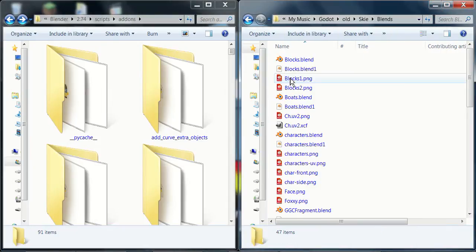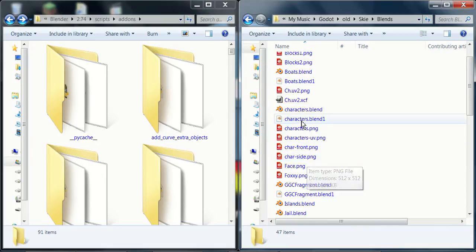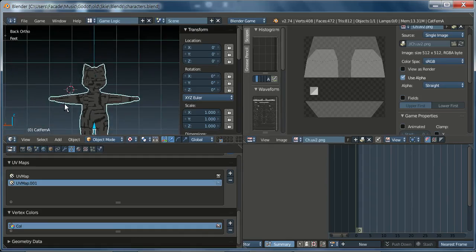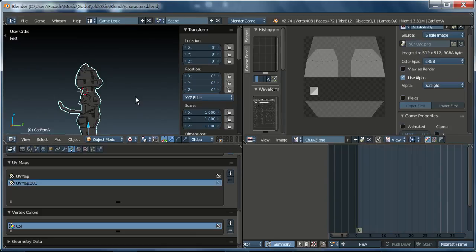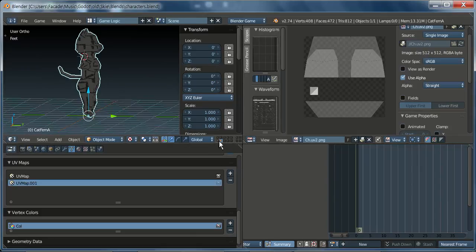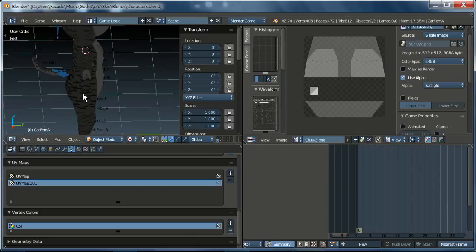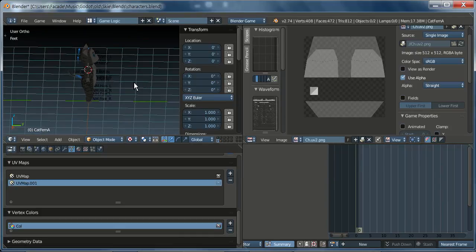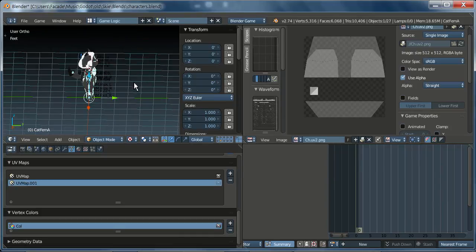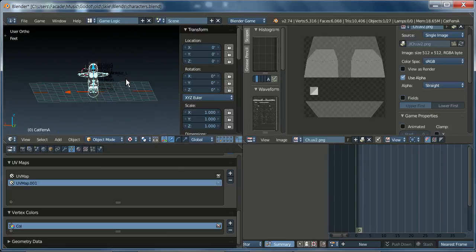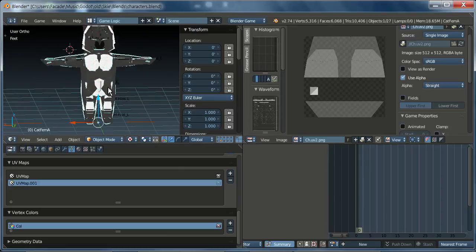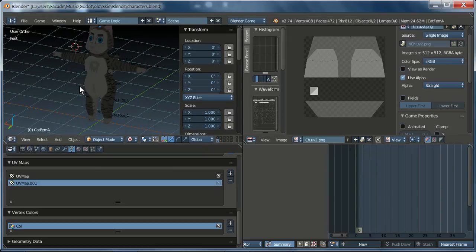Now, and here, blends, blocks, boots. Okay. What did I do to you? Poor thing. Okay. So here, if I hit the tilde to show you all the layers, everything's centered.